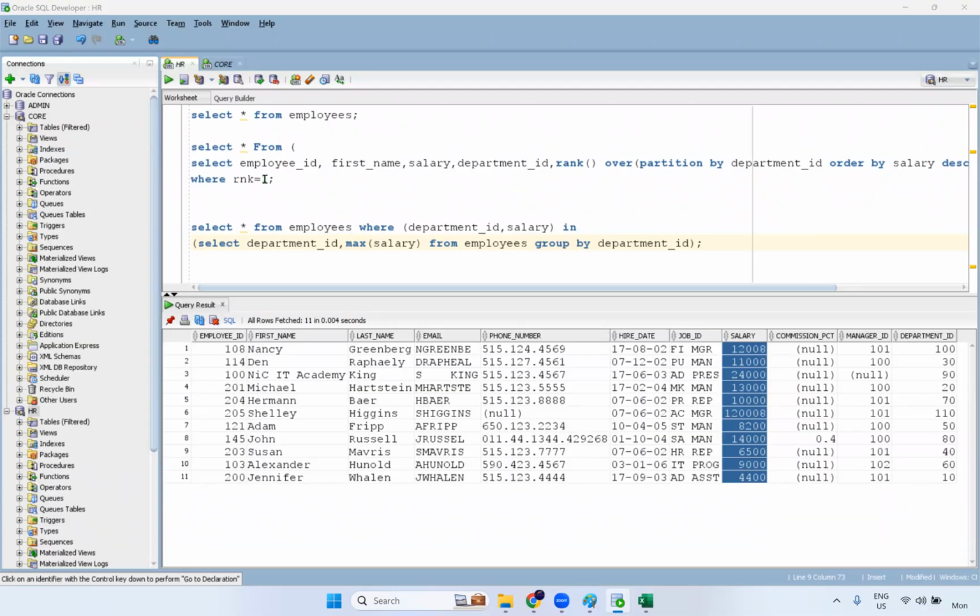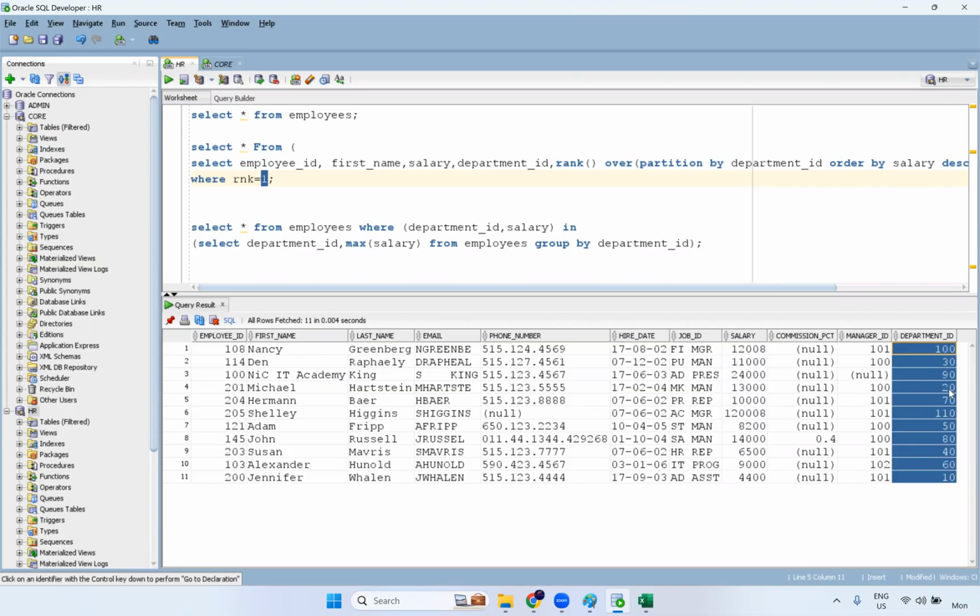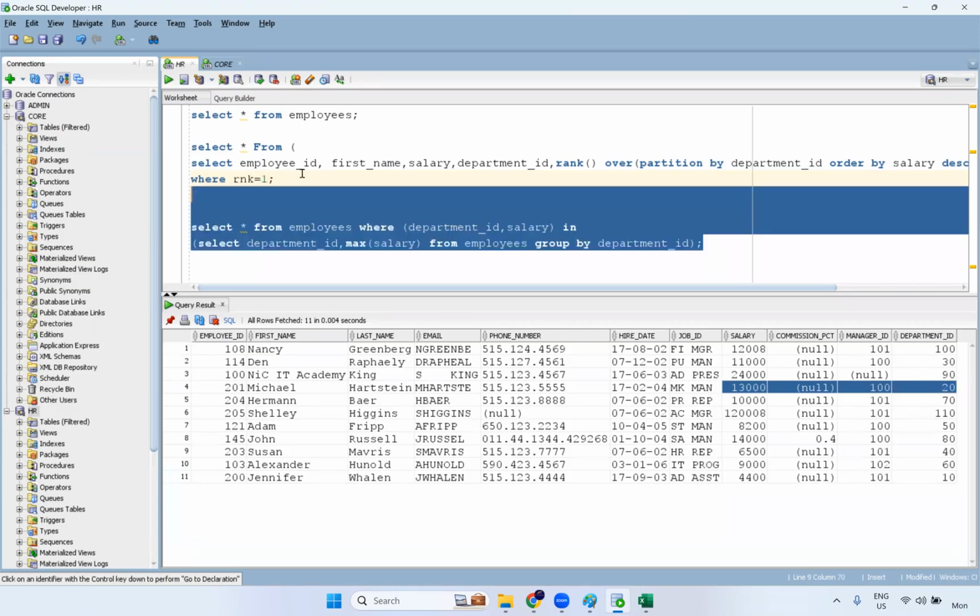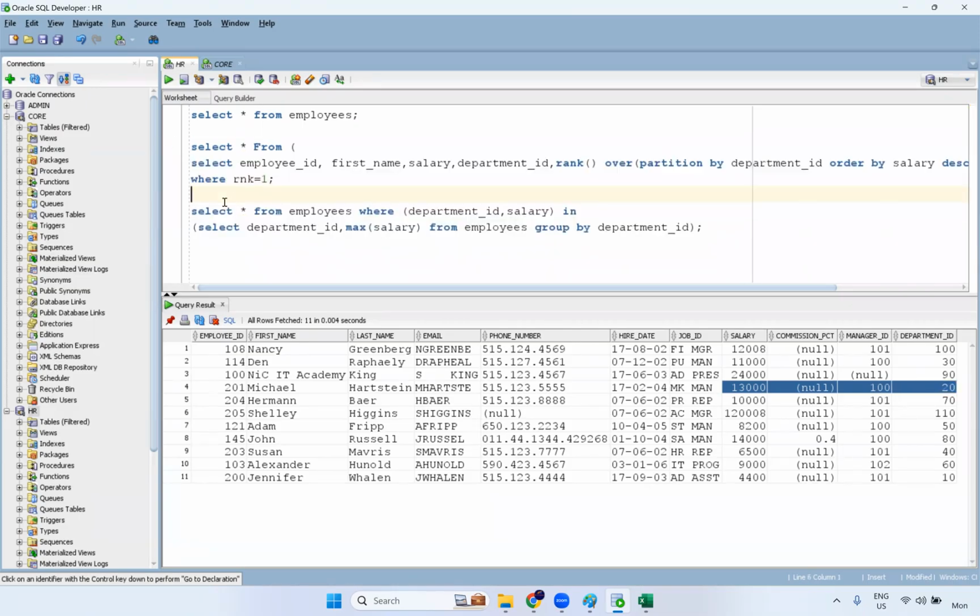Why? Because we are taking rank equal to 1. That's why it will show two records. Here we do not have such a case, so if you want to test it, put in the highest salary, for example 13,000 for the 20th department. Add one more record in the same 20th department, then test it. You will get both.